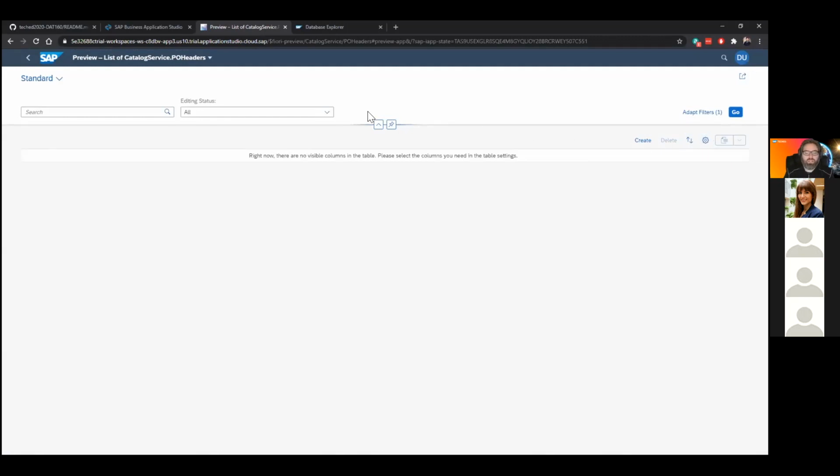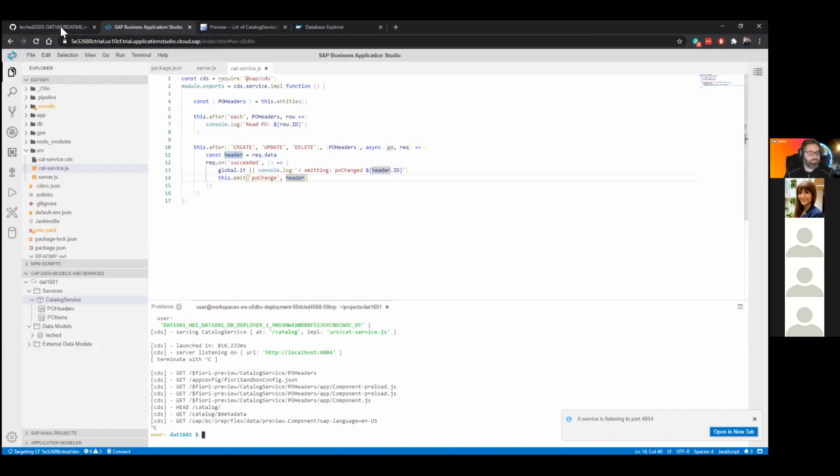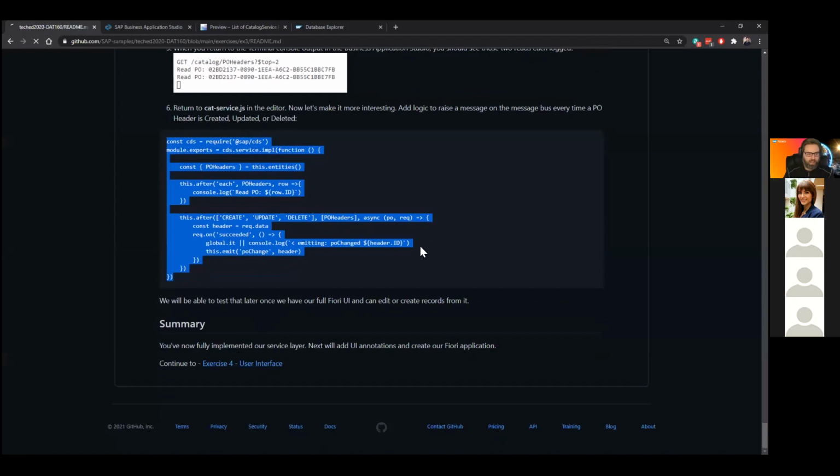We're not going to have enough of a UI to do a create, update, delete. But we'll see this in a minute once we add our UI. Okay.